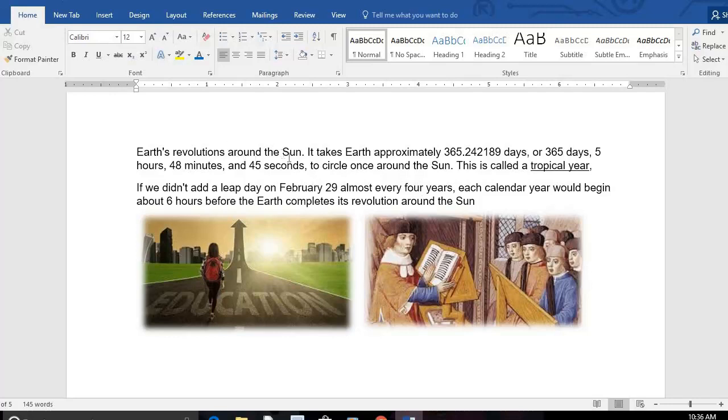Earth goes around the sun not in exactly 365 days. 365 days, then an extra 6 hours approximately. Then 6 fours are 24. Every 4 years, one extra day will come. That is what we call a leap year.